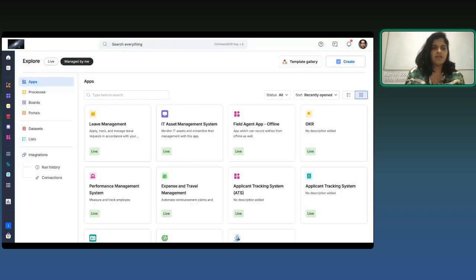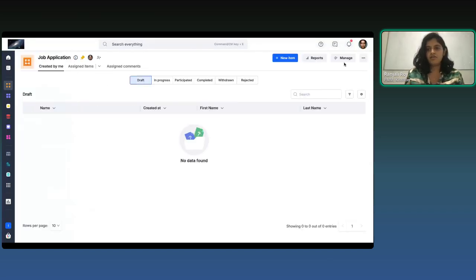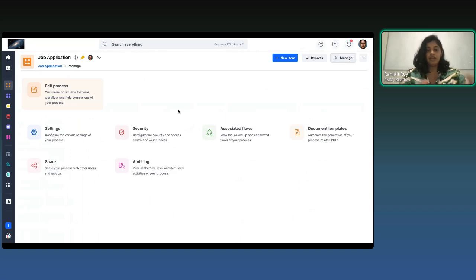I'm just going to quickly pull up a process. Let's take this process, and when you click manage, any relevant information associated with developing this process is right here. From settings, security, associated flows, to audit logs, and being able to share this with other users or groups, it can all be done right here.